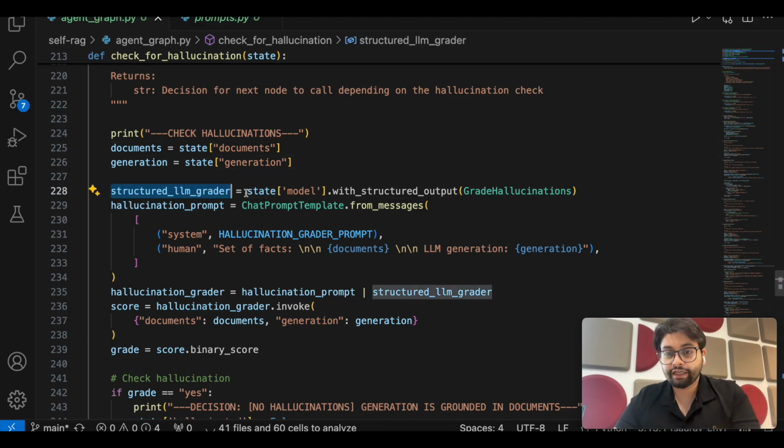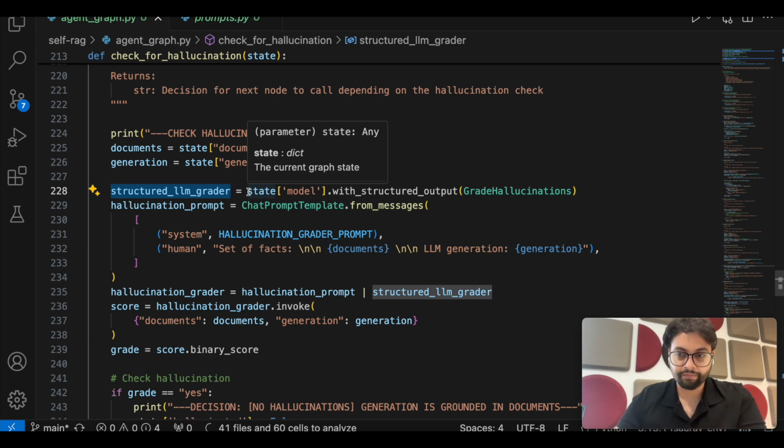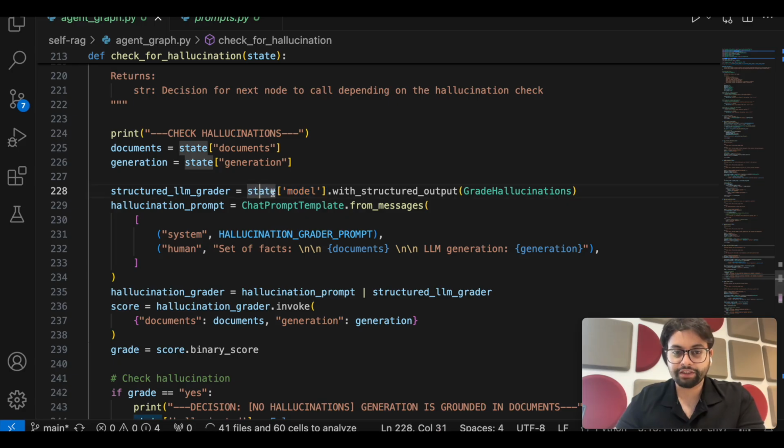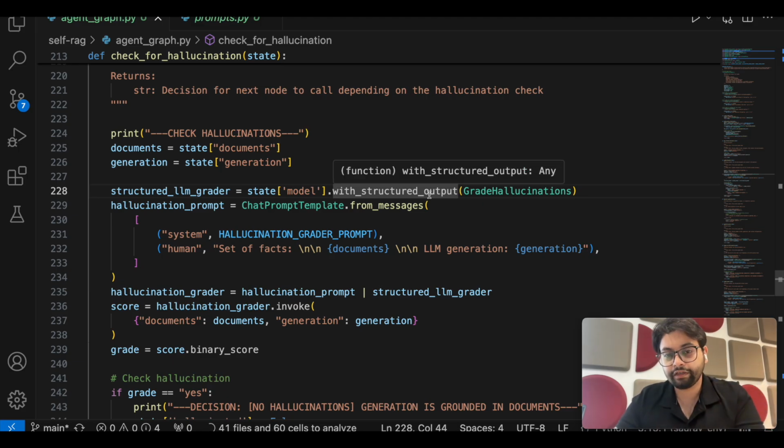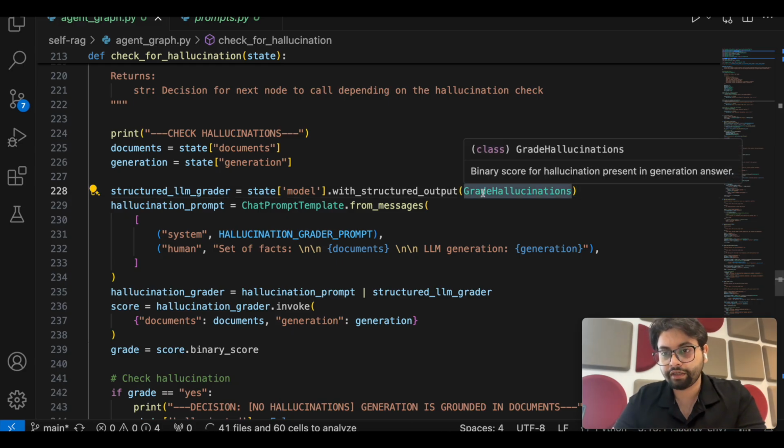We have a structured LLM grader. It is very similar to the one which we defined earlier. The only difference is we get the large language model from the shared state. The other difference is the structured output which we are giving to it. Instead of giving the grade documents, we are giving grade hallucinations, which also has a similar structure. It also expects a binary score field which can be either yes or no.